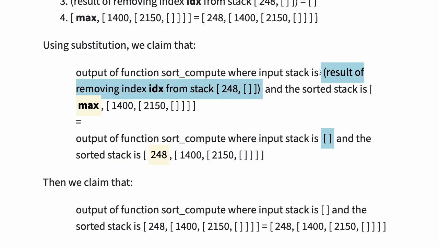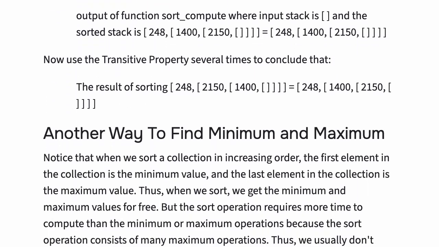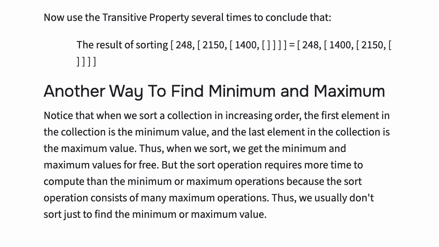Using substitution, we can replace the result of removing index IDX from stack 248 with the empty stack, and max with 248. Then we claim that the output of function sort compute, where input stack is empty, and the sorted stack is 248 1400 2150, is equal to the stack 248 1400 2150. Now use the transitive property several times to conclude that the result of sorting stack 248 2150 and 1400 is equal to the stack 248 1400 2150.